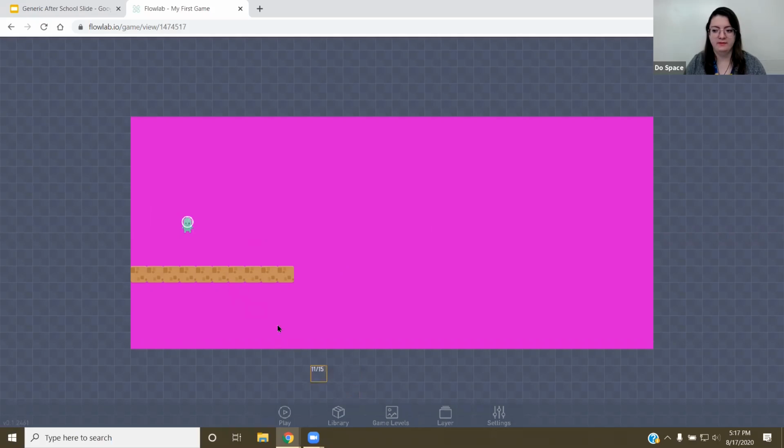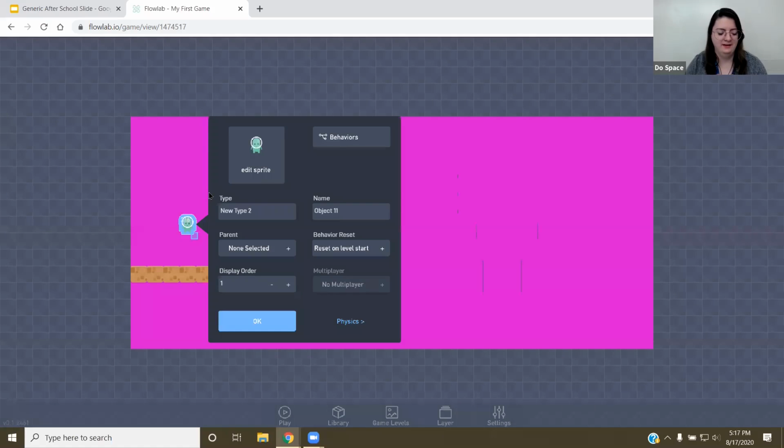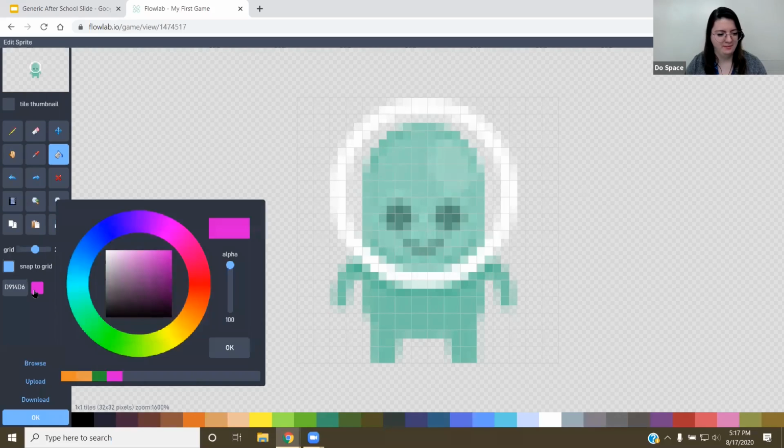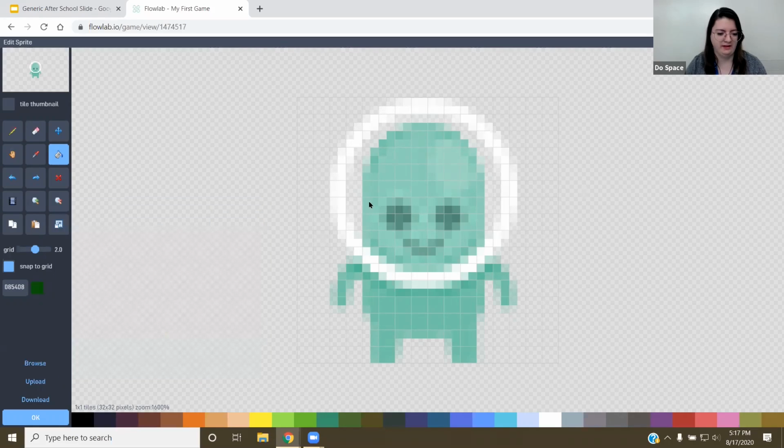So another thing that we can edit here is, there we go, we click on a character and I click edit, and that's how I go back and change things if I want to. I can also click on edit sprite. Maybe I want to change the color of his little globe astronaut hat. Maybe I want to change it to a dark green. Click OK.